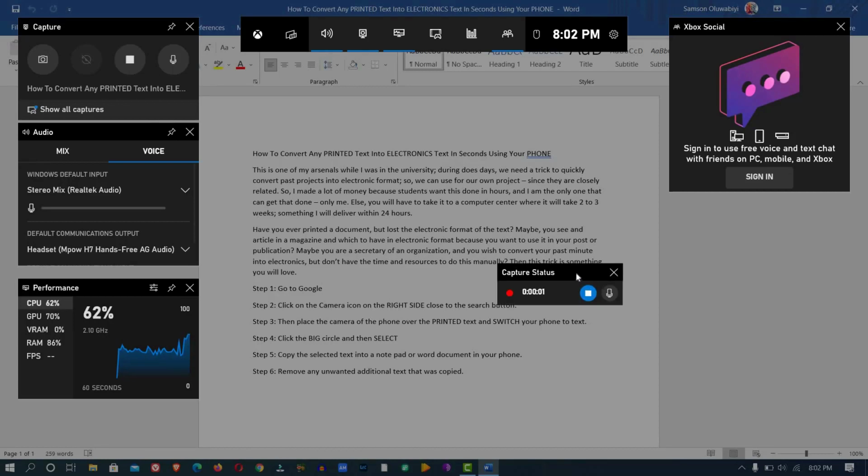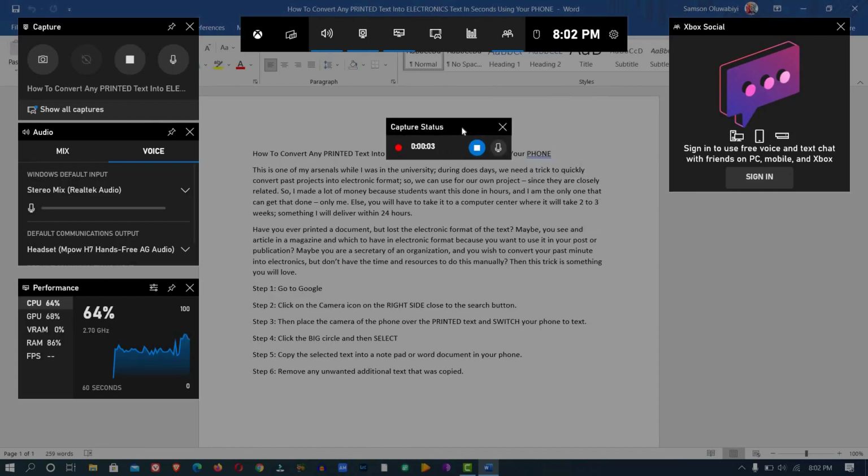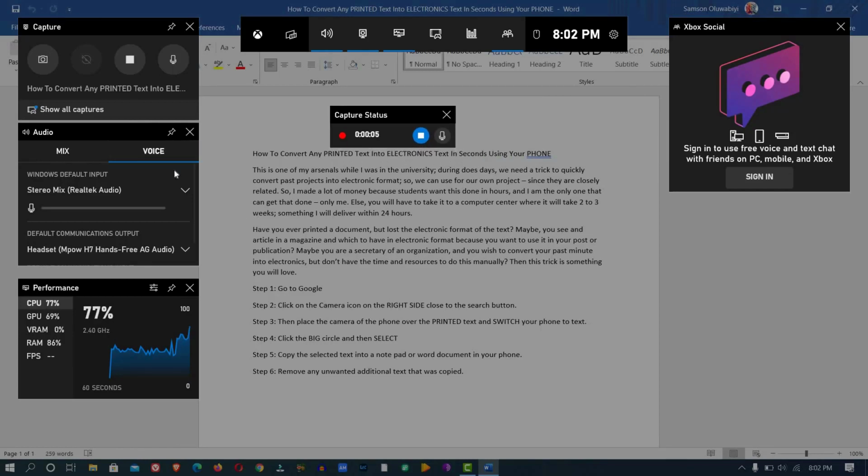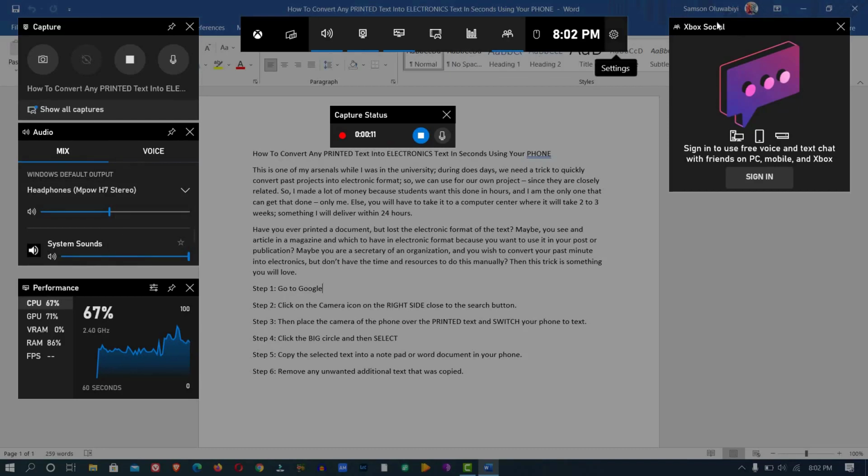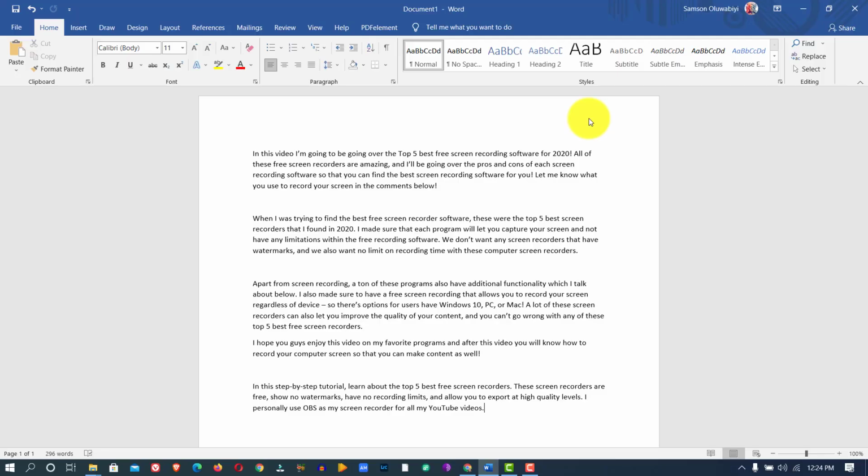See my recording capture here. Do you see it? So it has started recording this screen, and when you are done, you just stop it and it's going to generate the recording for you, and you can send it to wherever you want to send it. You can use it on Facebook, YouTube. You can also use it on other video editors.